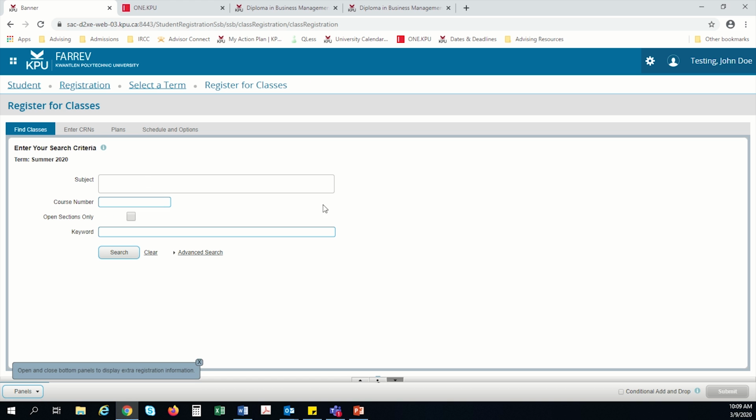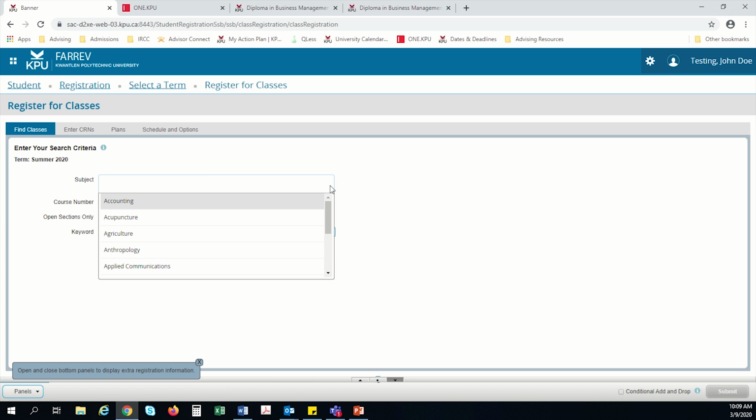Sometimes it might take a long time. You can refresh your browser if you feel the registration system is taking a long time. So next we will try to add another class. This time we will add a class that has a lab component.